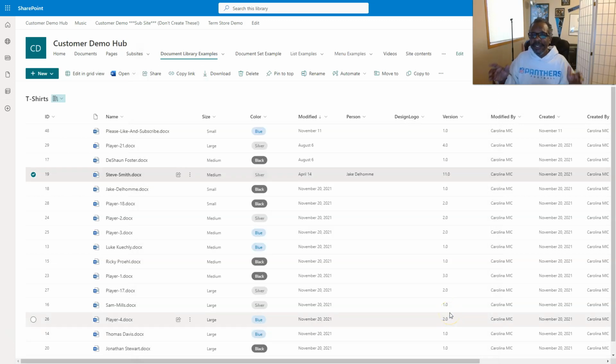There you go. Hopefully this helps you get notified when changes are made in your lists, libraries, list items and files. Until next time, keep doing the best you can with what you got.